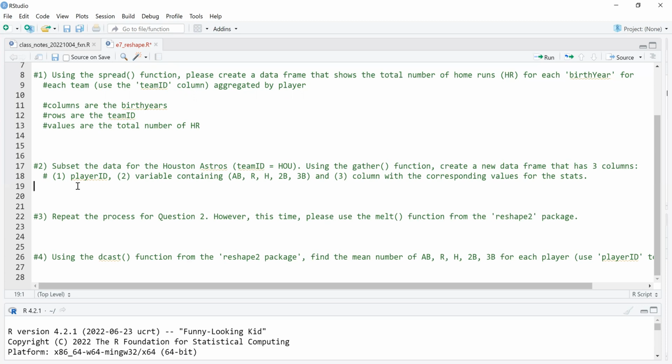Essentially, this is a 2-dimensional object we're creating, and I'm not trying to muddy the waters. If you wanted, you could have the teams be the columns, and you could have the birth years be the rows with the values filling out the matrix. Because essentially, this would answer the question, for example, do older players hit more home runs? Do younger players hit more home runs?